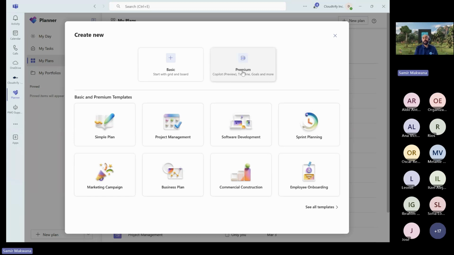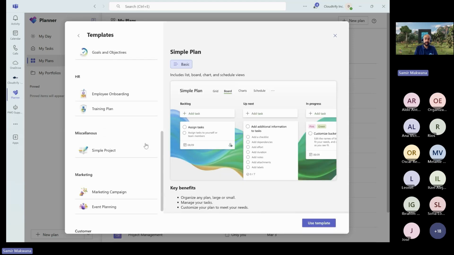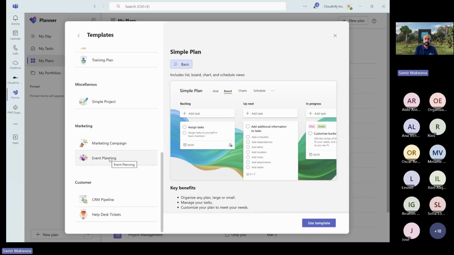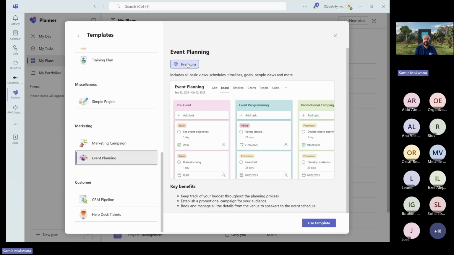So as I have Microsoft Planner or Project Plan 3, right? Or if you have a Plan 5, you can have premium templates. And that's where Microsoft Copilot for Planner right now is available, at least in my tenant, to use it with the premium features. So there are different templates. The one which I'm going to use is event planning. As you can see, it's a premium template.